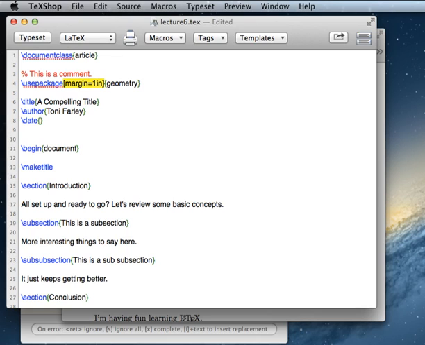So notice here I've used square brackets after usepackage, so this is to add my optional arguments, and then the curly braces for the geometry package. And I want my margin set to 1 inch, which is going to set 1 inch margins all the way around the document. So I'm going to change my comment here to make note of what I did. I don't like the default margins, so I changed them here.